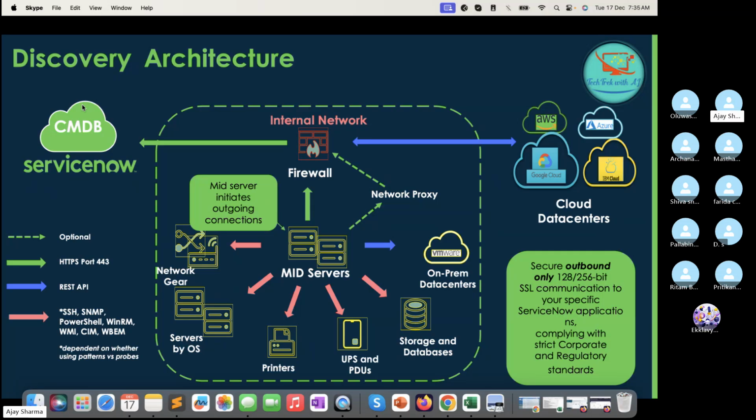Then the second thing: what is happening in the service discovery architecture? If you are able to see, this is the internal network, meaning the customer environment where we are going to place a MID server. Now let me explain it in a different way. You have a requirement to do discovery, and the requirement is servers, network devices, and storage. I'm not going beyond that. Ajay, you have to discover that.